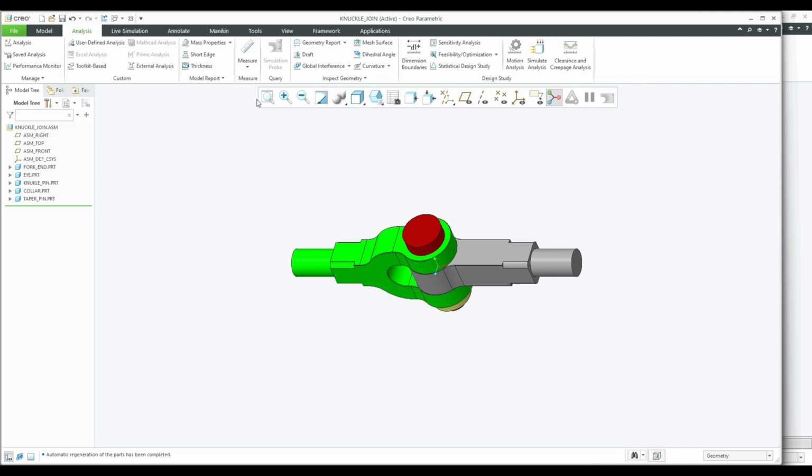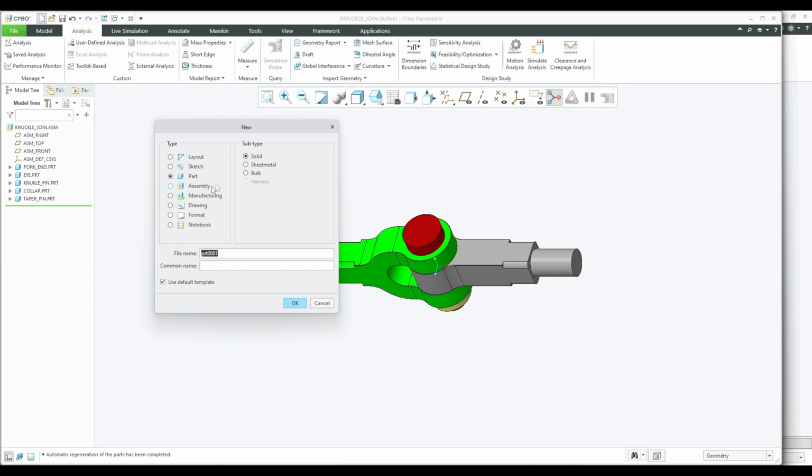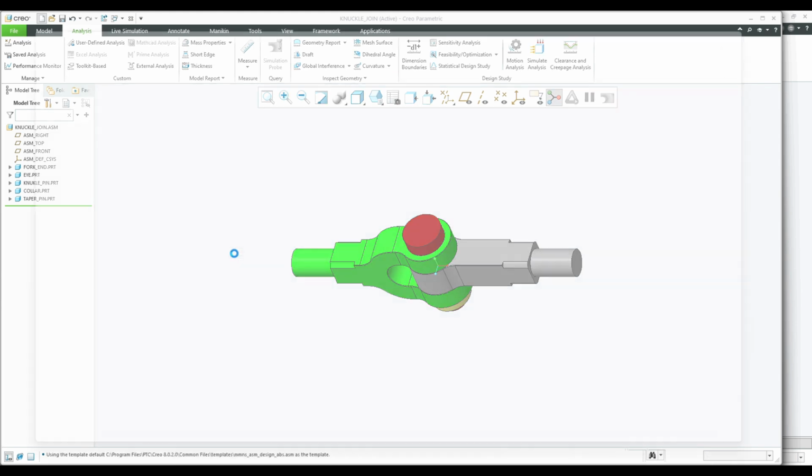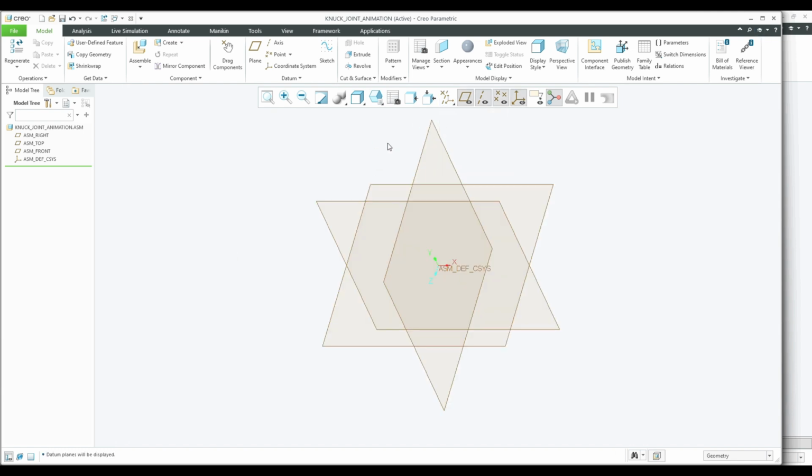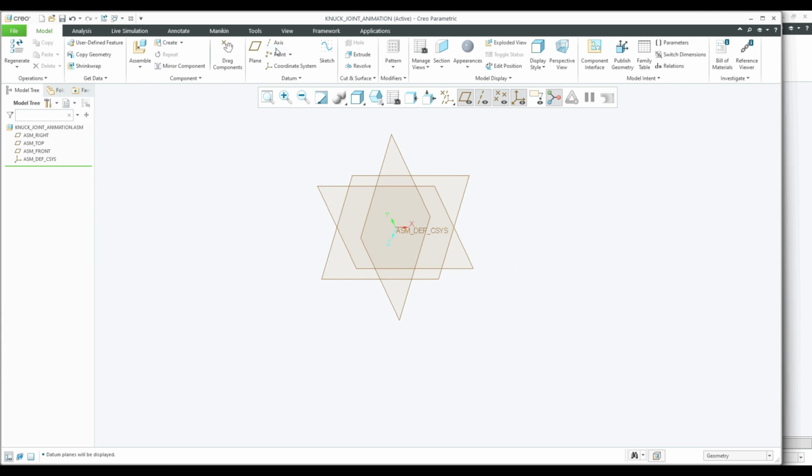So let's see how to create an animation. To create an animation, I'm going to create another assembly part. Here I'm going to give the name knuckle joint animation, and I click OK. In this, we are not supposed to give any rigid connections between the parts. Everything should be flexible.